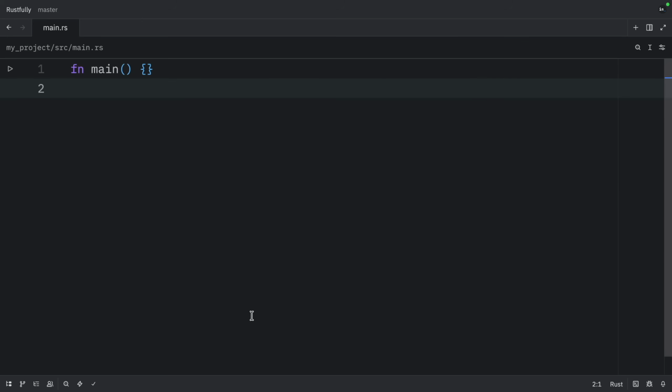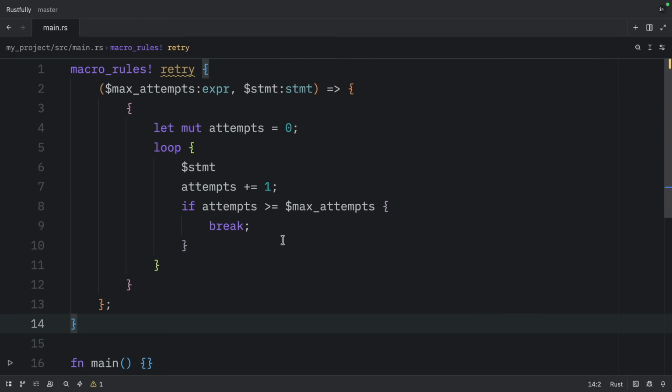Next, let's talk about matching statements. Statements are useful for generating code that executes multiple times. Let's create a macro that retries a statement. So here, we're going to create a macro called retry. The expression will be called maxAttempts, and the statement will just be named statement.